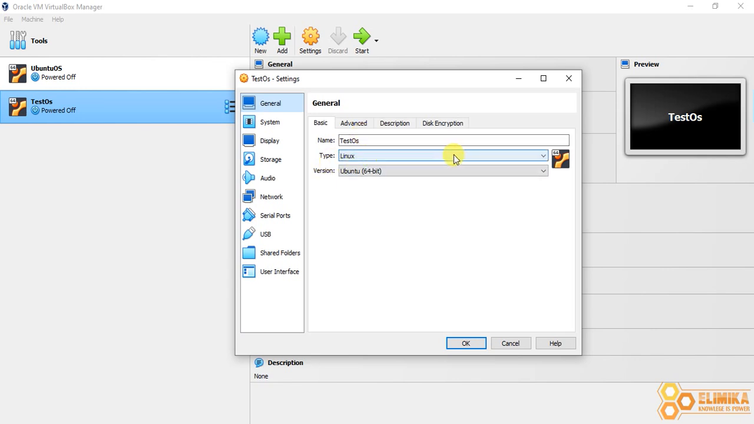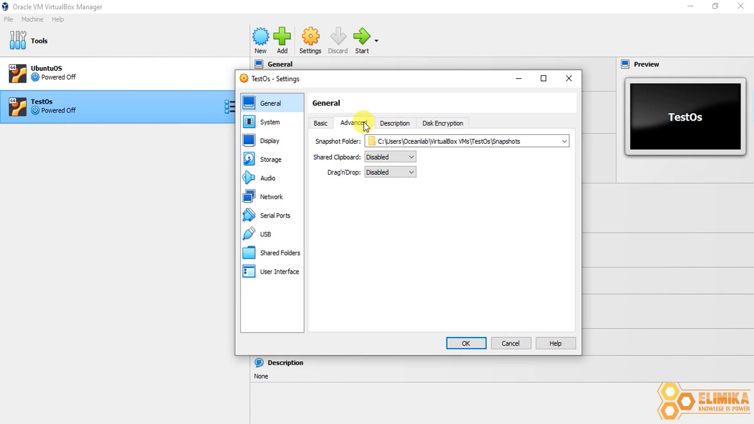and here it has the general options, and it tells me the name of the virtual machine, that it is of type Linux, that it is also a 64-bit version of Ubuntu. I can check the advanced. We will learn more about the snapshots in later tutorials.